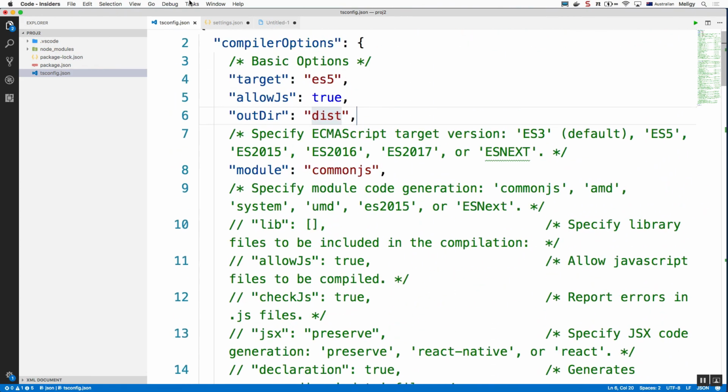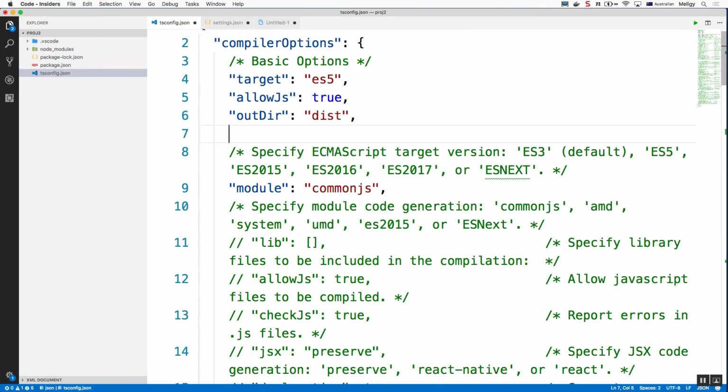One more thing that I might want to have in here is declaration true, and this generates, when it generates the JavaScript files, it also generates the objects that explain how they look. So this means that I should come here and create a new folder called source. I'll create a new file, index.ts.